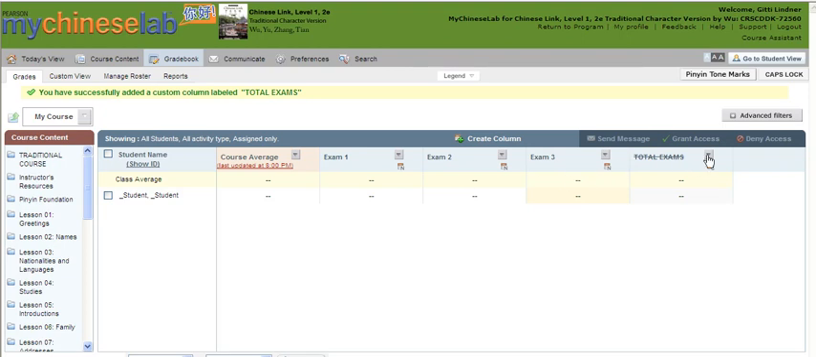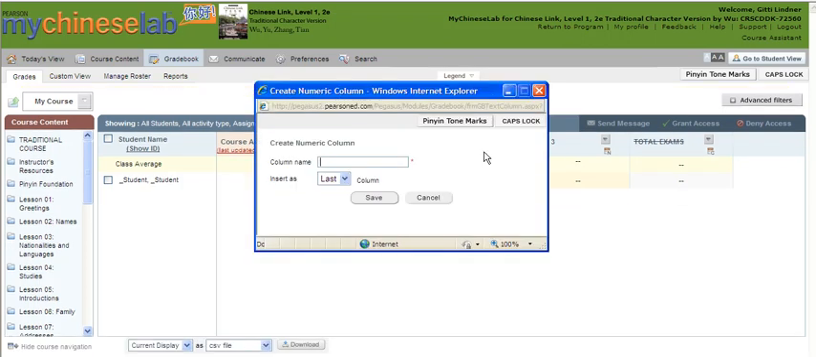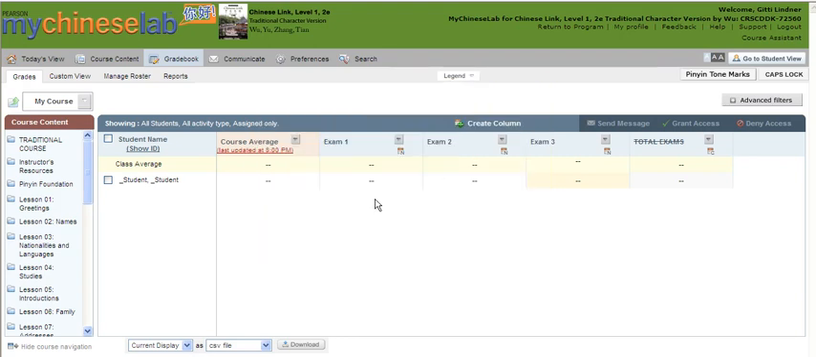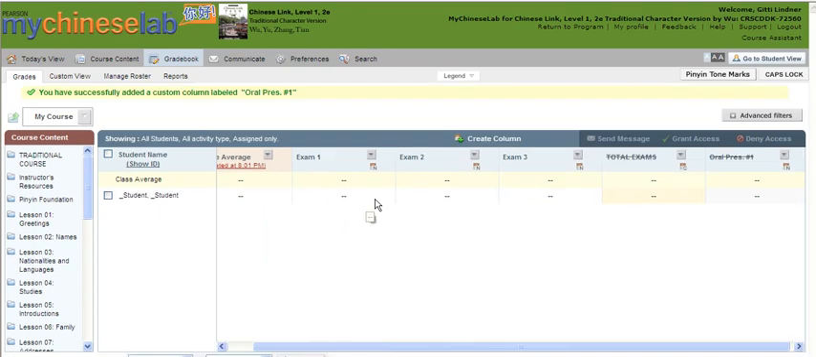Okay, so now let's say you also want to do the same thing for participation or for oral presentations, anything you like. Presentation number 1. You would do the same thing, and then you could create a calculated column that calculates one total oral presentation grade for them. Okay, so I'm going to go ahead and release this. So you can create as many columns as you like.